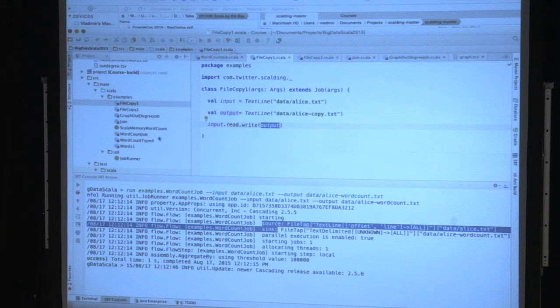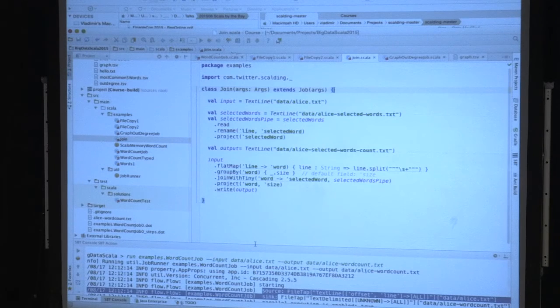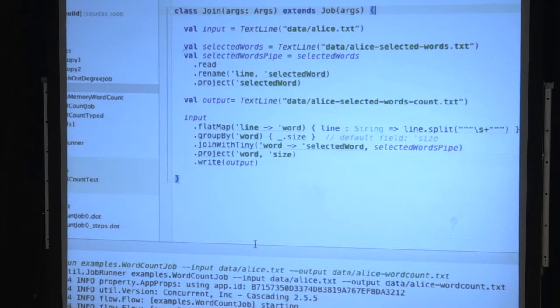The other thing that we have here is a slightly more complex workflow where you can see some of the common elements of such programs. So here we are going to show a program that is going to do a variation of the word count, but it is only going to count words that are coming in from another file. So we are going to count only selected words.